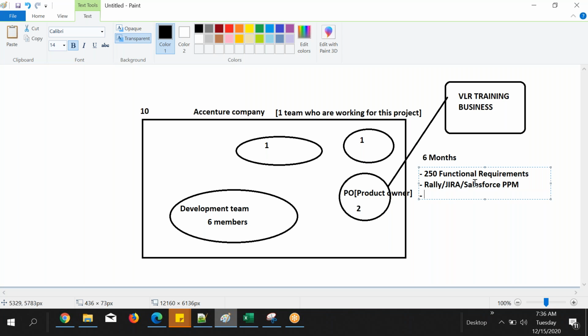In this application, either Rally or Jira, you can call it a tool or application, whatever it may be, both are the same. In this application, all the 250 requirements will be there for the 6 months, and we can track all these 6 months of requirements here. Good. In the 6 months of requirements, how can we do it?